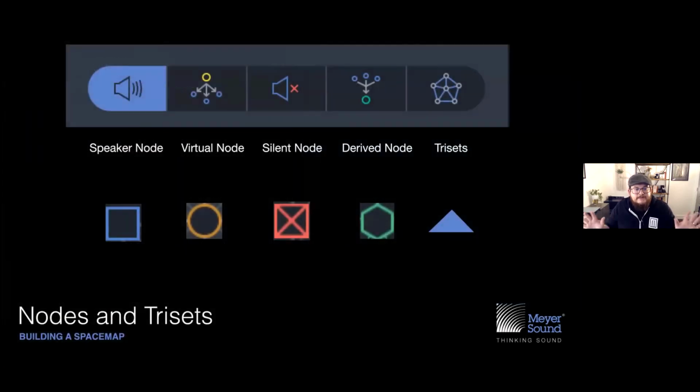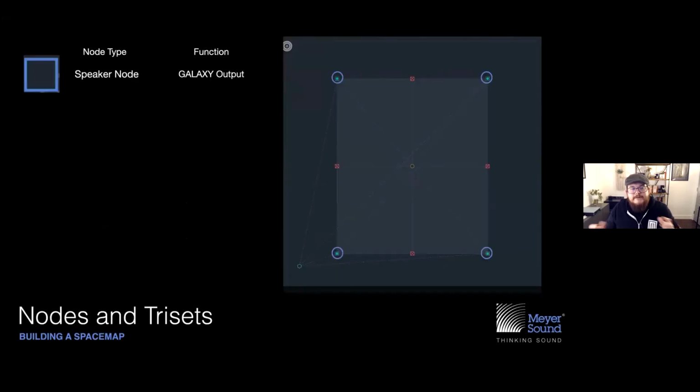And so let's just talk about how a space map can be made. Space maps are composed of 2 different objects. The first type is a node, and there's different types of nodes. So here on the right, we have an example space map. And the first type of node is called a speaker node, and that's very simple. It represents an output on a Galaxy.